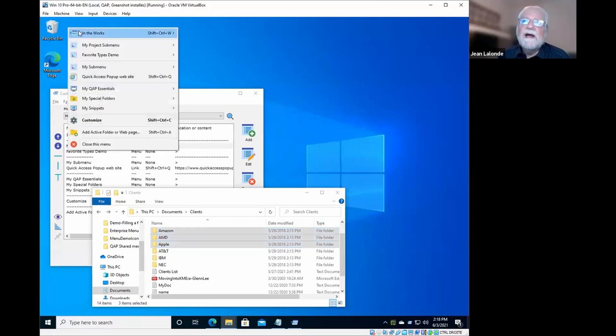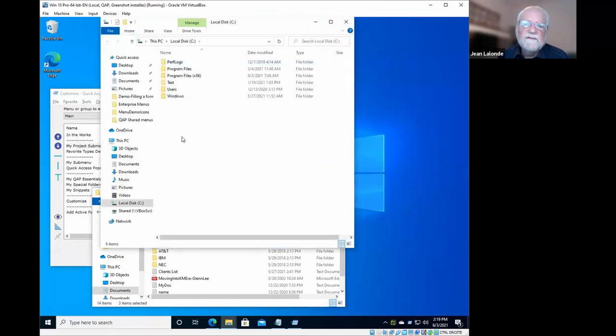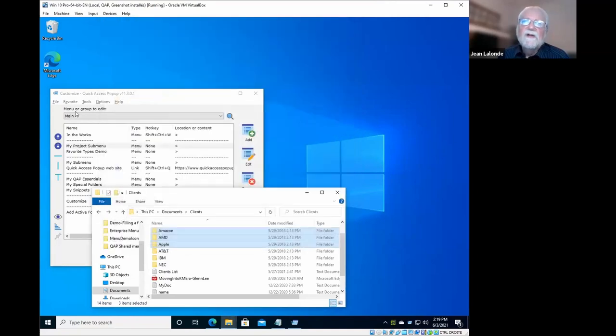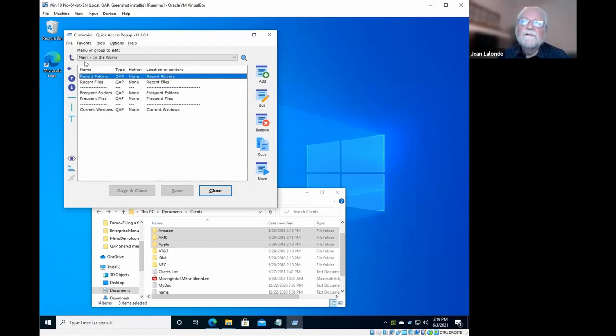Another one that you mentioned is the drives. You also have automatically the drive submenu that will show all the drives on your computer with the free space and the name of each of these drives. There are only a few on my demo environment, but you can open this folder and it will take you to the root of the drive that you selected. There are many other dynamic menus like that you can add and remove, because these are there by default. If you wish, you could use the customize window of Quick Access Popup to move them if you want to change the order of the menu, or to remove them. So I remove a few of them here.